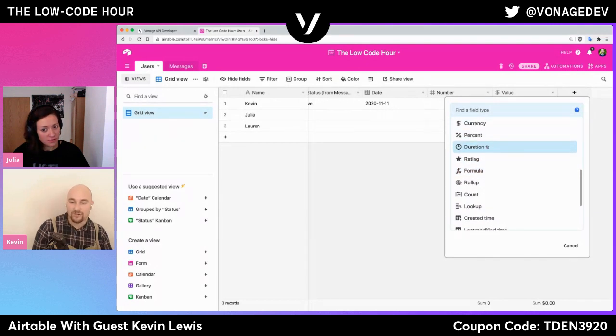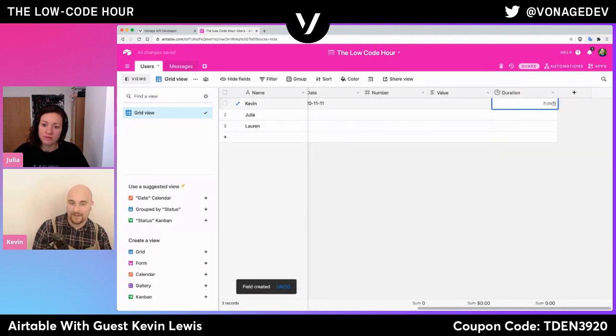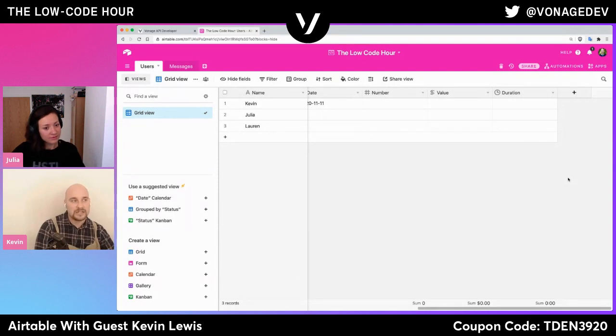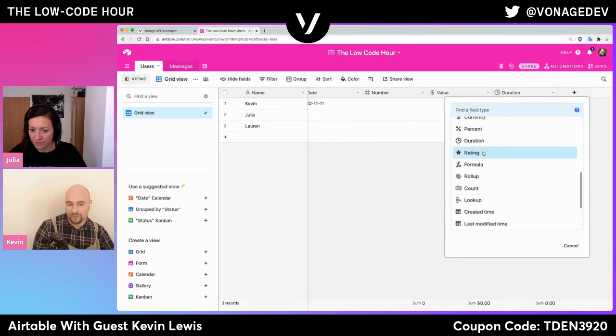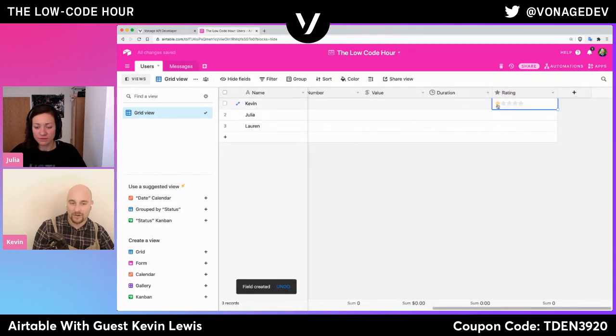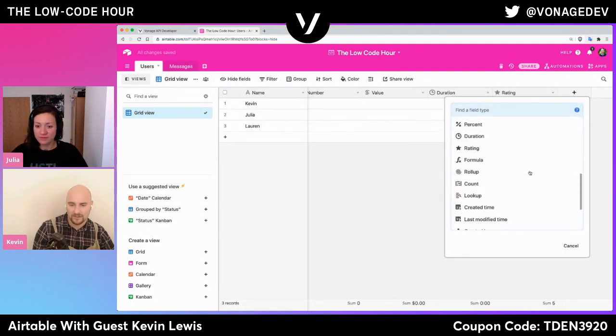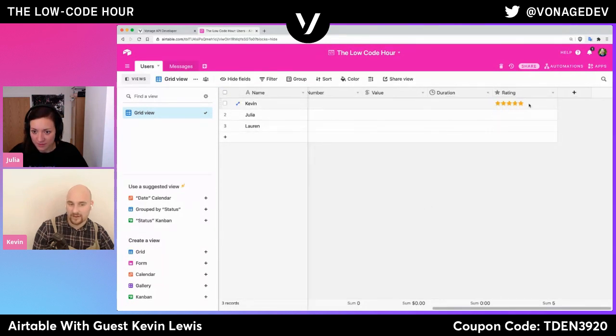Duration allows you to pick a number of hours and minutes. I use this. It might not look that useful, I suppose. You could use it for time tracking. I use this for organizing a conference as well. Duration is useful for the duration of talks and Q&A and stuff like that. And then we have rating, which is basically a nice UI on top of a 0 to 5 selector, or a 1 to 5 selector, I should say. And that's stored under the hood as just a number.